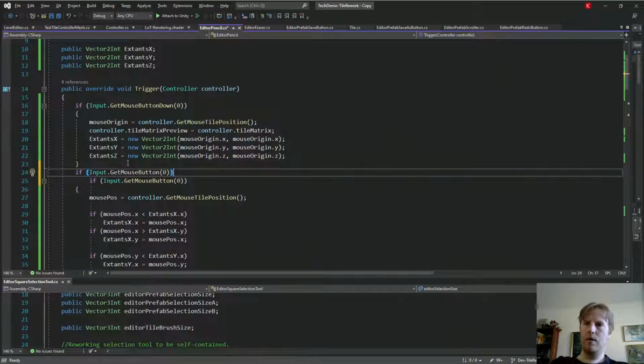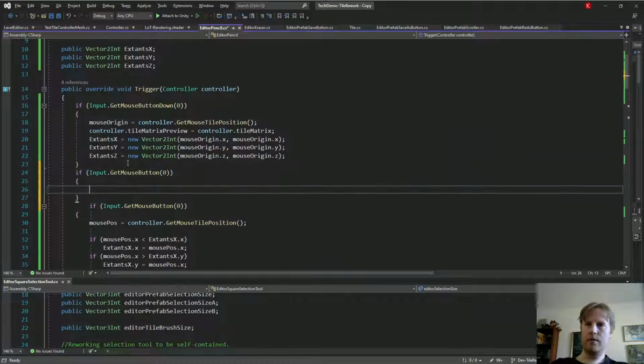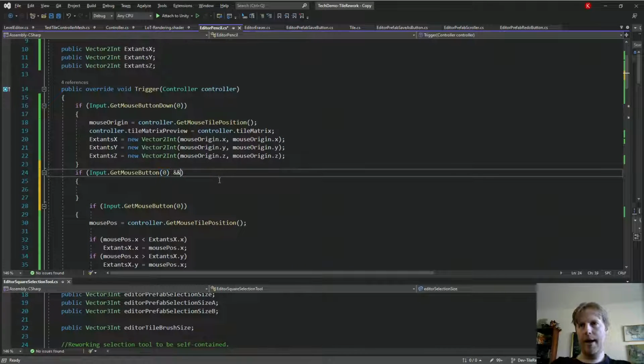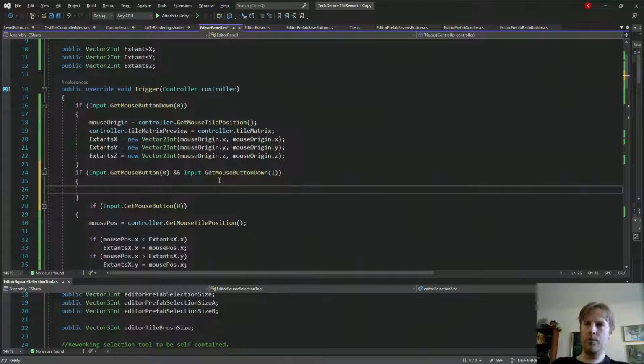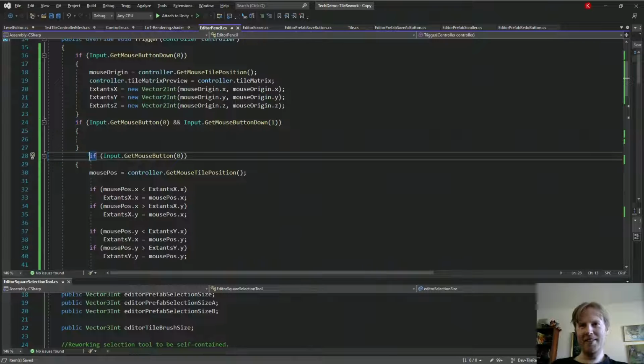if that and input.get mouse button down 1, then we'll do, but there's no way this is working. Oh, there's no way.